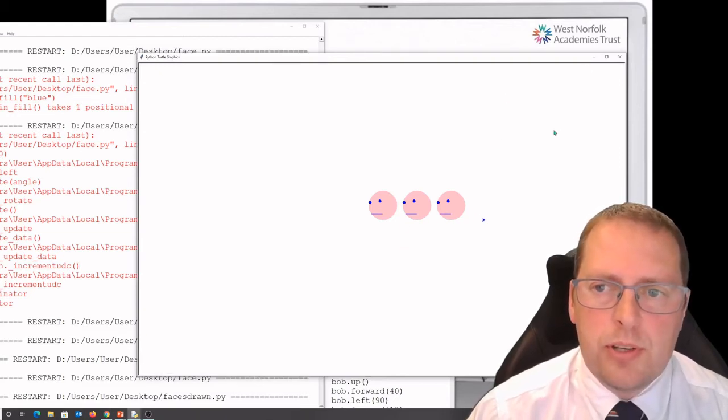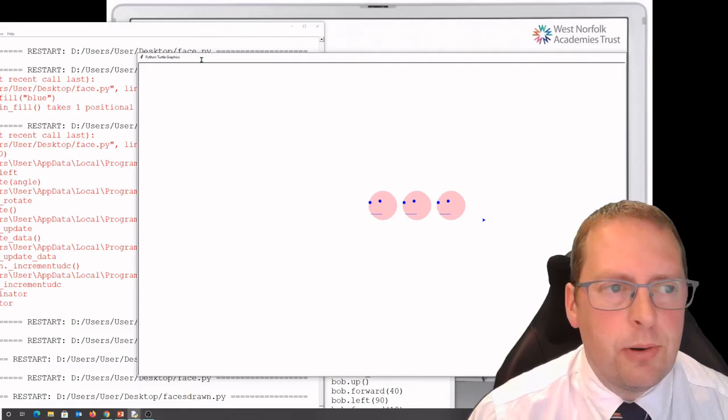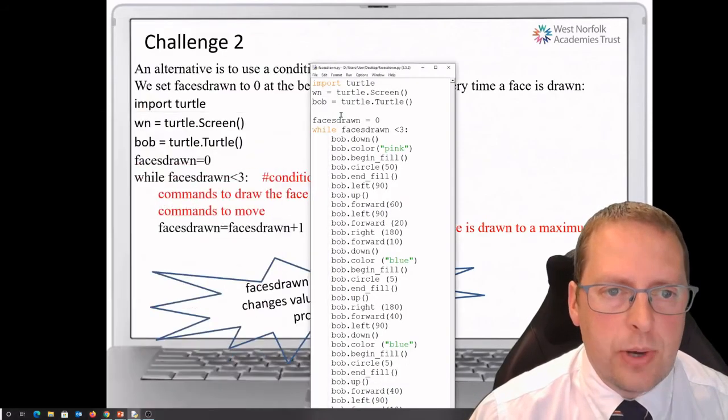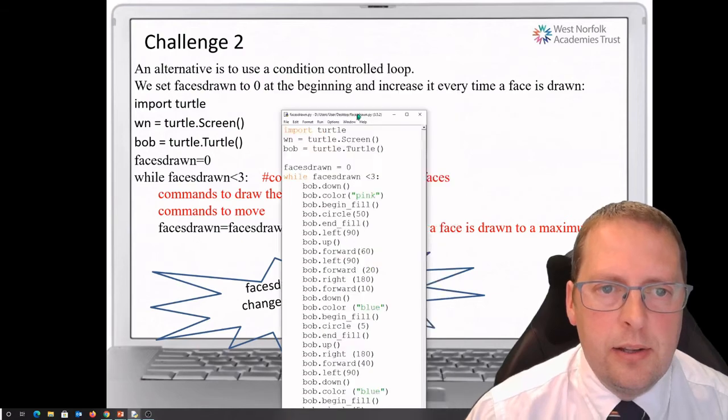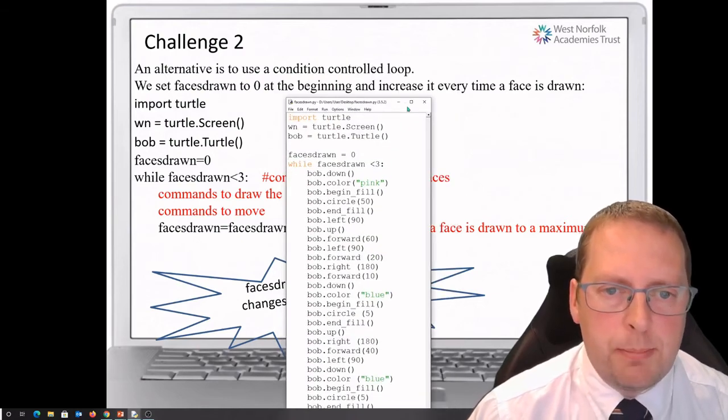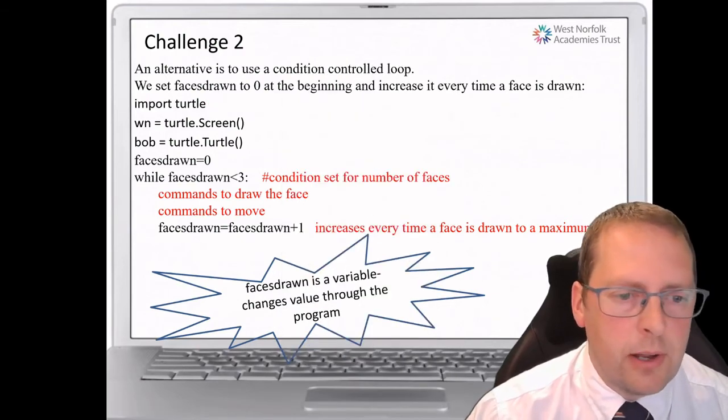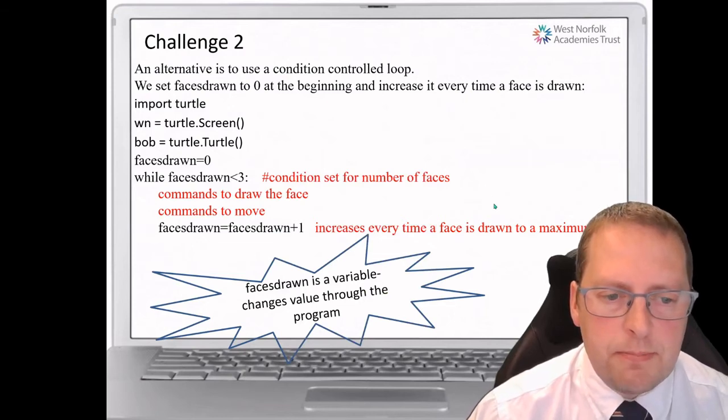So that's what you're looking to produce and put into your ePortfolio. You're looking to explain what the variable is doing and the count controlled variable here, faces drawn less than 3. So the count controlled loop, if you can explain that in your ePortfolio, that'll be really good.